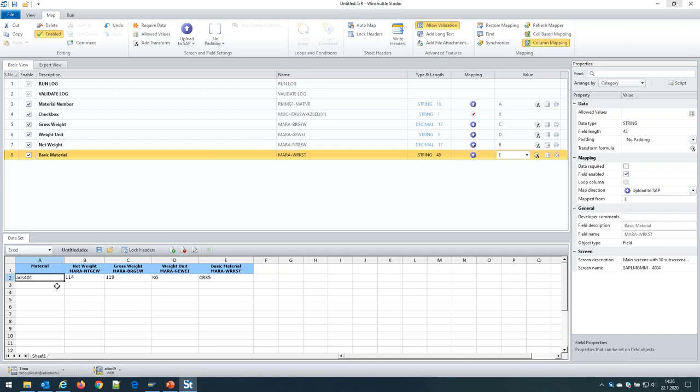So in those cases, you really want to think about what makes sense for the runner user, who might not even be that familiar with Winshuttle. In some cases, you might want to change the headers here to something that makes it easier for people to fill in this template. Most of the time, the default headers are quite self-explanatory, but that's an option you can keep in mind so that you can do a little bit of fine tuning here.